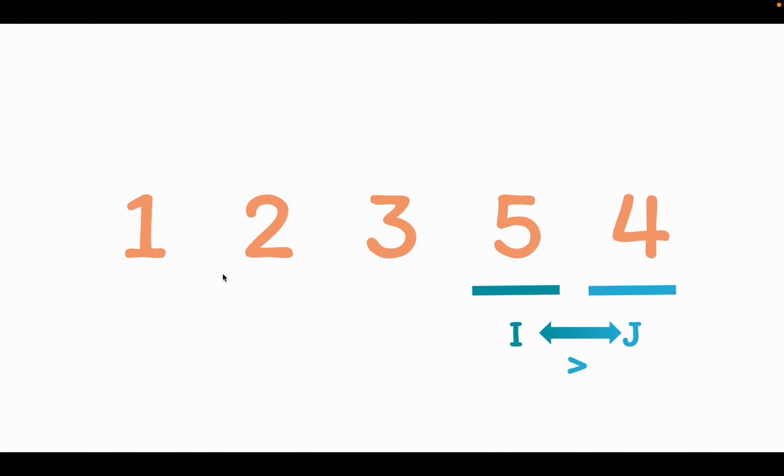So again, 0, 1, 2, 3. i is 3. 3 plus 1, 4. So j is going to start at 4. Now, is the value of i greater than the value of j? Well, it is again, because 5 is greater than 4. So since that is true, we're going to switch those over, so 4 and 5.